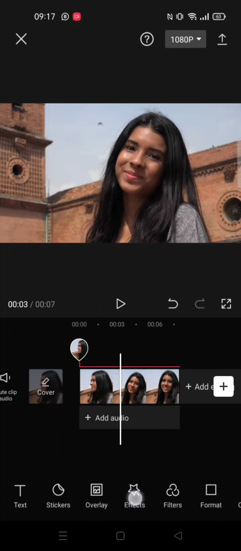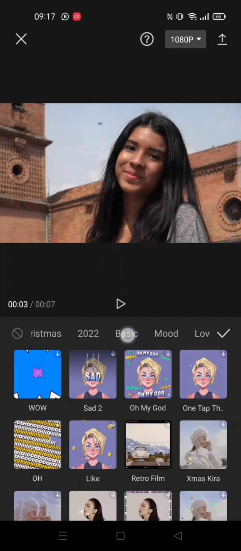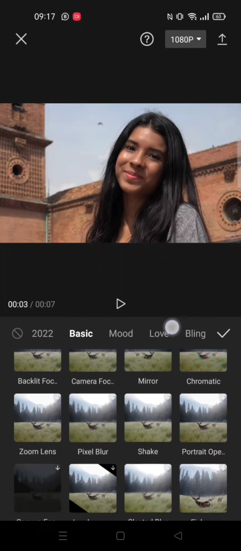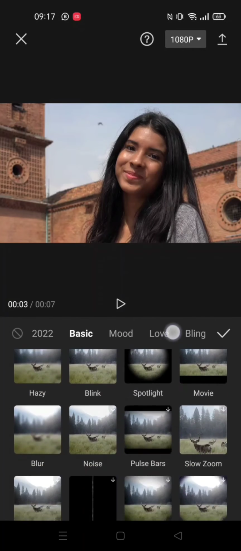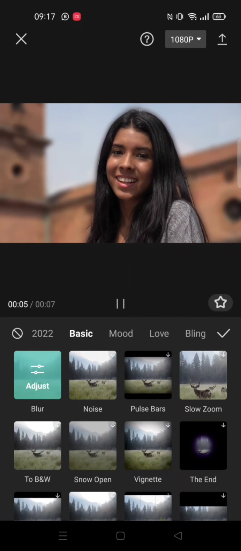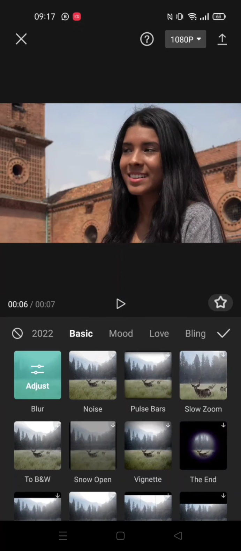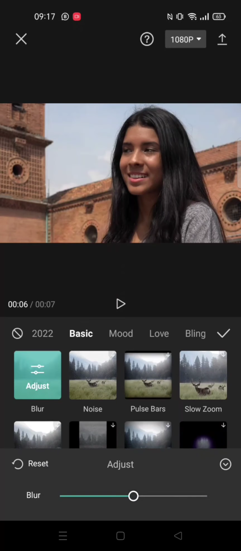Now go to the effect, click video effect and click basic. In here you can see a blur effect, this one, and you can click on it again if you want to adjust how much blur you want, and you can do less blur or more blur.